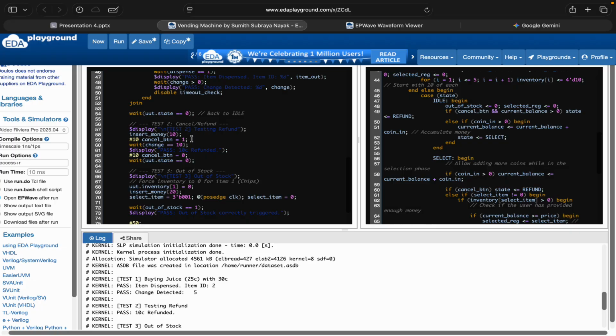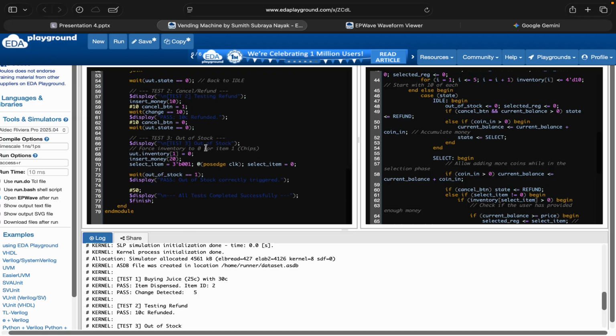Now I have inserted my money, I have pressed the cancel button. Now since I have inserted 10 rupees, I want 10 rupees back, right? Wait, change is equal to 10, display pass, 10 rupees refunded. So my 10 rupees is refunded here. Now the one more thing to check is out of stock.